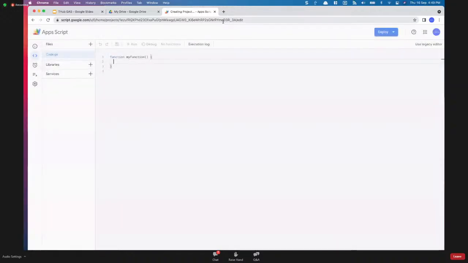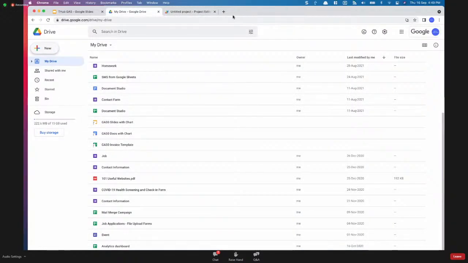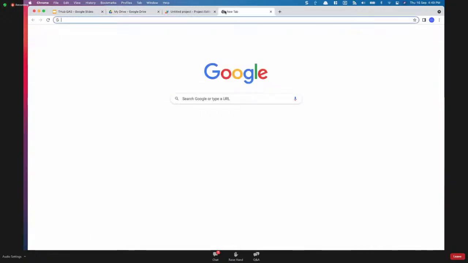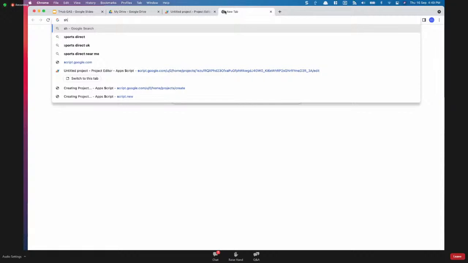This is one option. The other option is if you're in Google Drive and you have the New button here, if you click on New, go to the More option, and here also you have the option to launch a Google Apps Script project. This is one. The other more popular option is that let's say you have a Google Sheet. I can create a new sheet by just typing sheet.new.